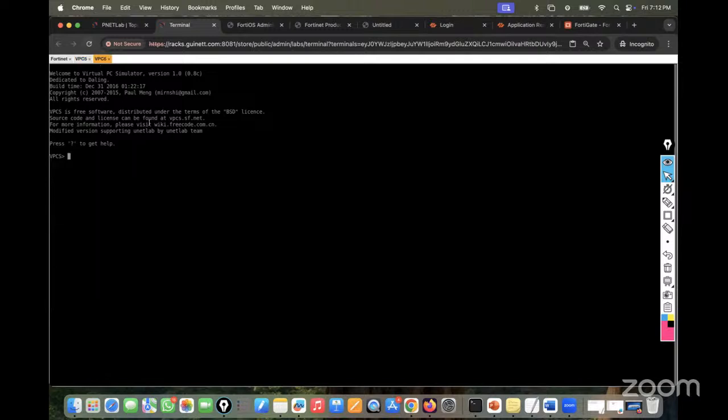Similarly, I'll do it for this VPC 6, which is the 20 series of IP address. So IP 20.20.20.20/24 and the gateway 20.20.20.1.